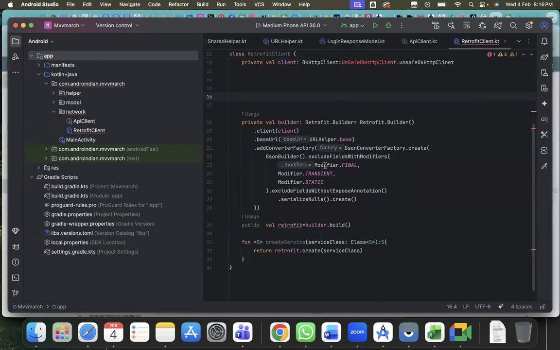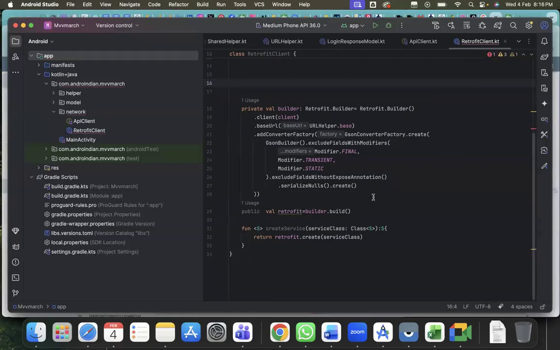Those modifiers may be, if it is any kind of data, either static, final, or transient. That kind of thing it will handle. It will also exclude any exceptions, and even nulls, everything will be handled. So that is the extra advantage we are giving with this architecture. In a general one we cannot use this, so that's the reason we added it like this.